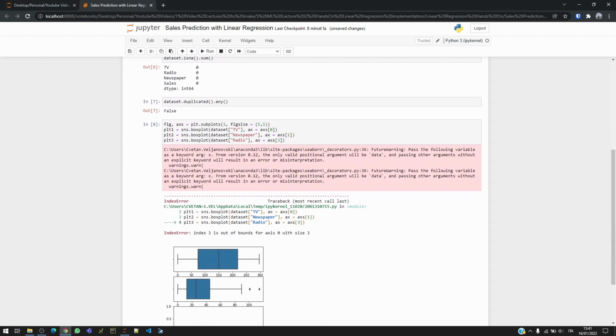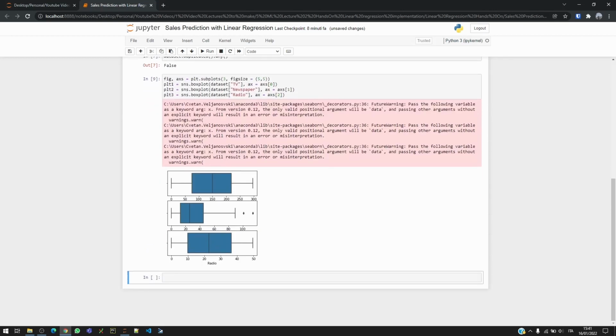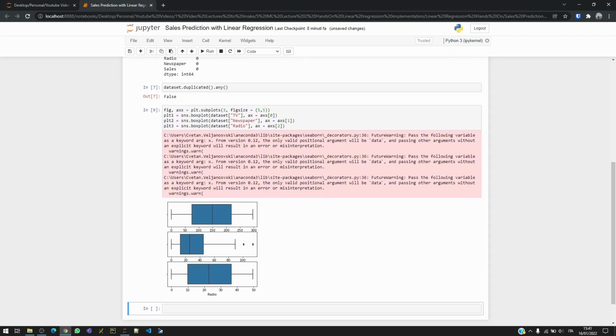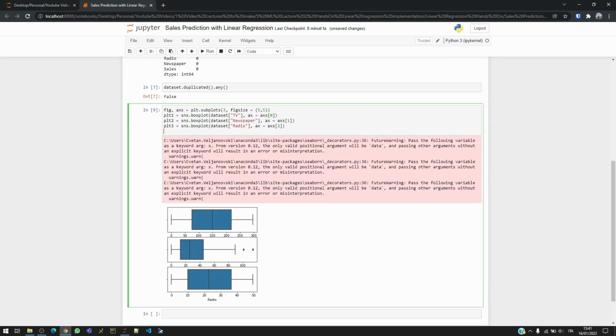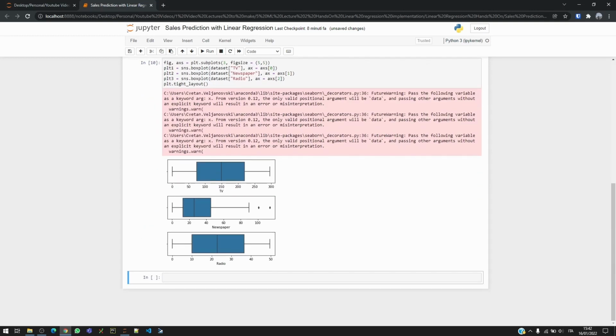Okay, I have a typo because the axis should be 2. Okay, so we can see that we have some outliers in the... Why I don't have the names of... I forgot to print the layout. Okay, now we have the names of each independent variable under the graph.